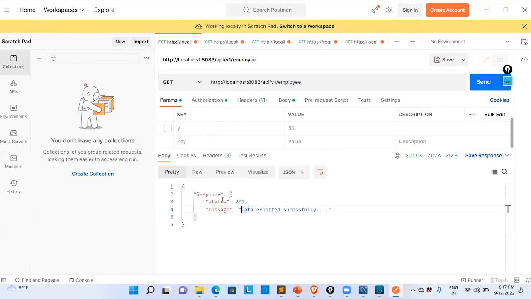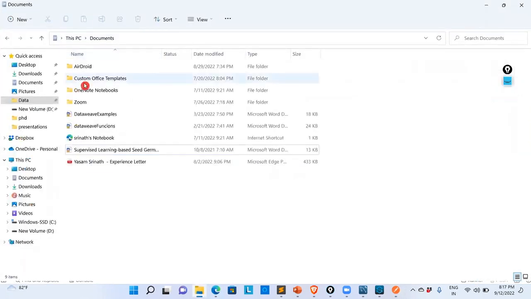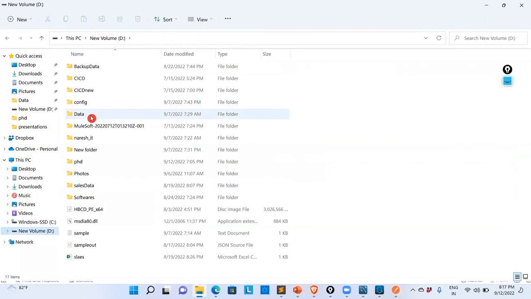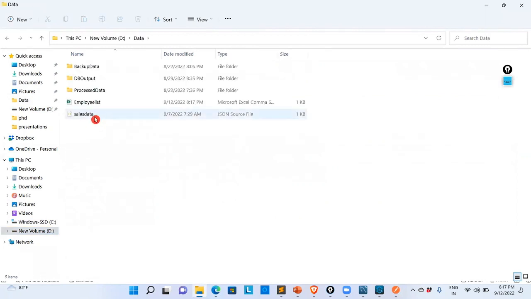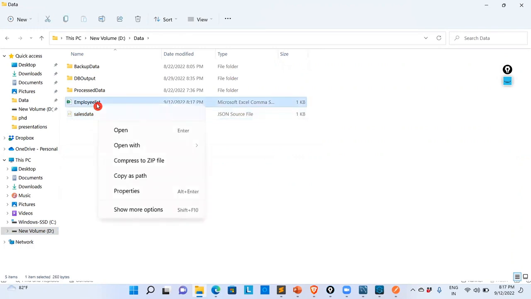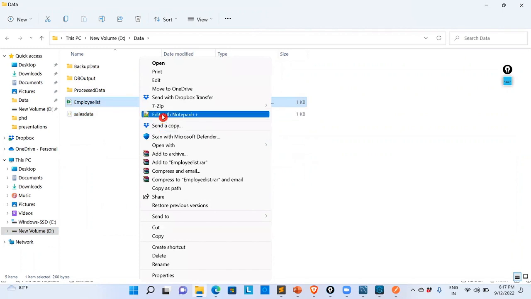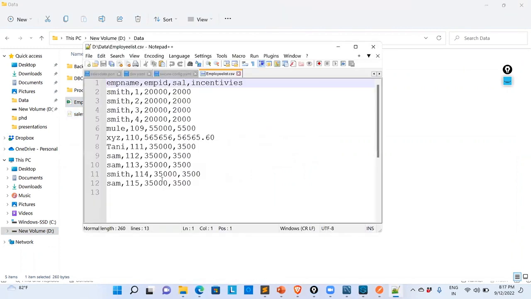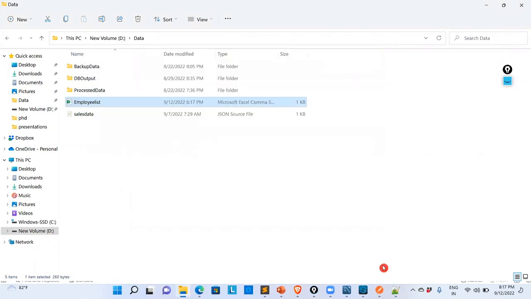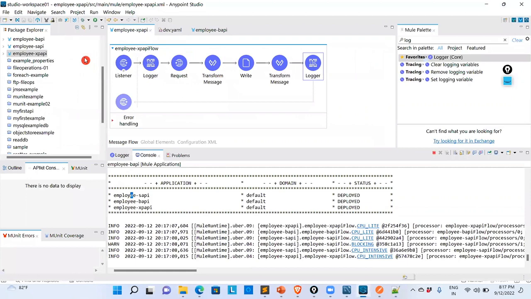You can see the response I am getting. Status is 201, data is exported successfully. Then go and see inside your D drive, where the data is. This is the employee list. We need to open this one. You can see this is the data, right? Everything is right. You can see a total of 12 records are coming. Got it, guys? So this is the way we can call all levels of your APIs, the experience API, BAPI and SAPI.